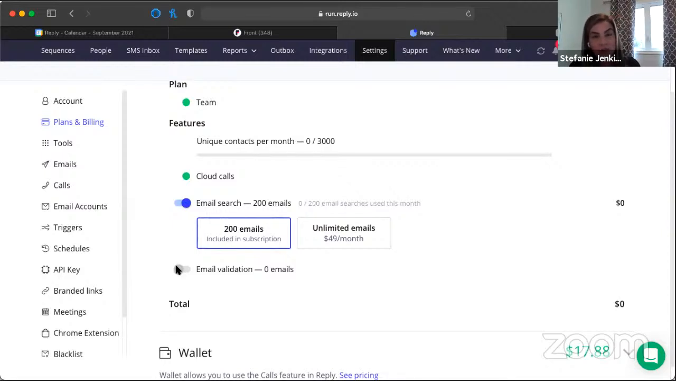There are some free tools out there as well. So kickbox.io is one of them. Neverbounce is another one. So there are free tools out there that you can use. Whatever route you decide to go, if you decide to go the free route, or if you decide to use the in-app email validation that we have with Reply, again, always validate those emails. It's really going to help with your deliverability.